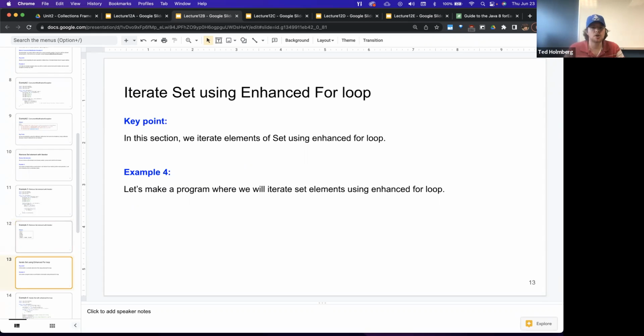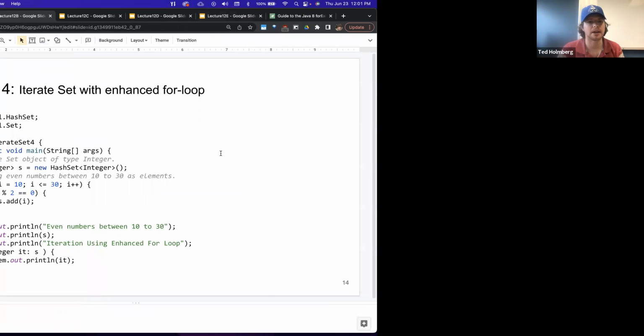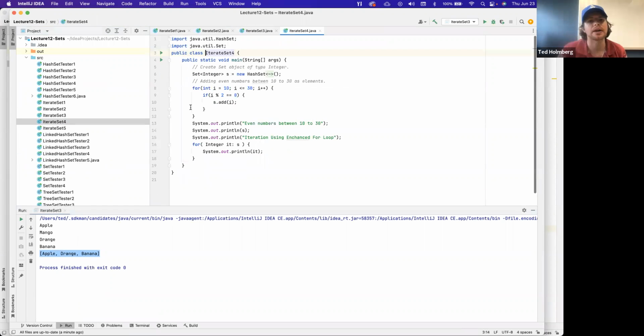Okay, let's show how we can also iterate a set using the enhanced for loop. So in this section, we'll iterate elements of the set using the enhanced for loop. We'll make a quick program. Let's jump back to the IDE here. I want iterate here. Okay, so here I'm going to import my concrete class HashSet, and I'm going to import my interface Set. I'm going to create a class, IterateSetFor, the fourth example that we're doing here. I'm going to create a main method so that we can run this.